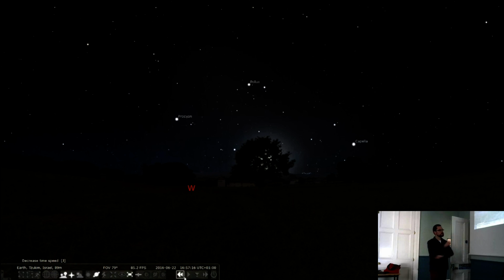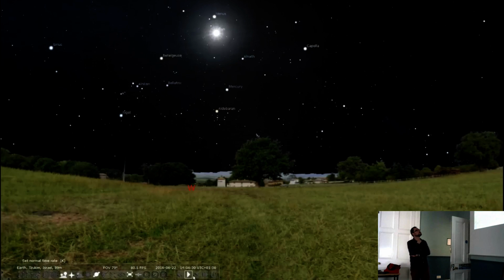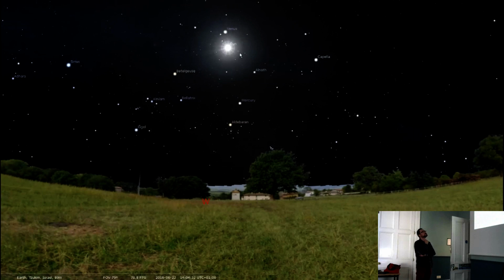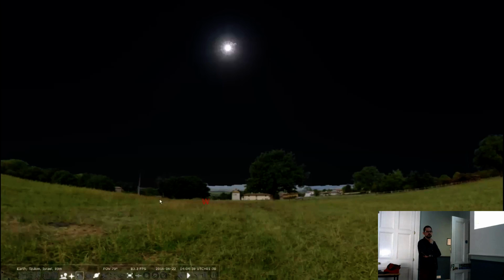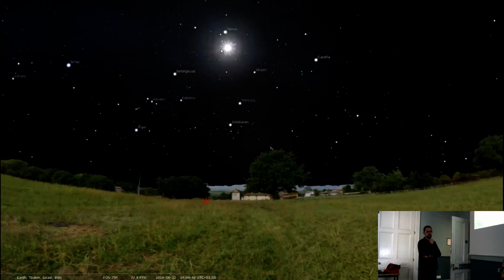So I'm just going to go back in time just to show you that the sun is there. This is the sun. Because we switched off the atmosphere, you can see what you would see if there was no atmosphere on the planet. So you can see the constellations even during the daytime. And this is quite useful if you are looking for a target for an alignment, for instance, as we will cover at some point in the next hour.